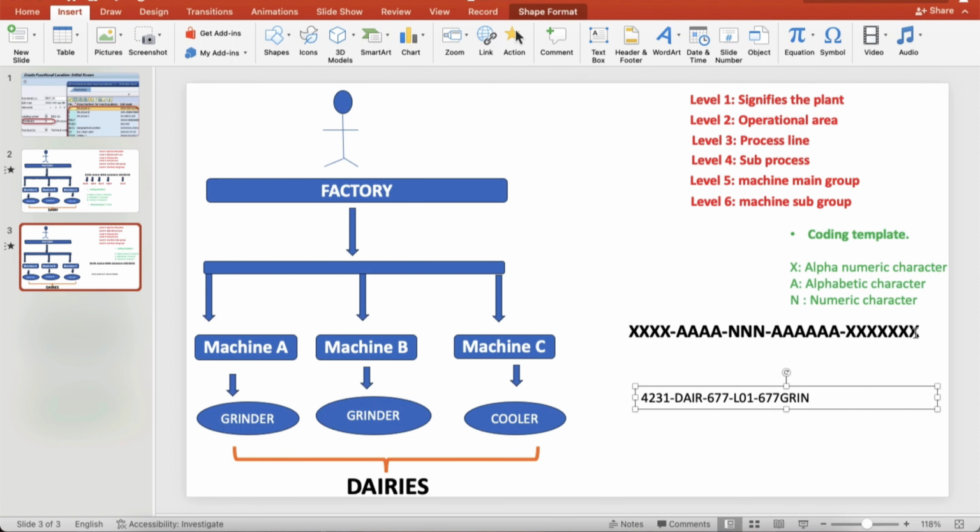Maybe I could stop here. I could have it this way. So if there was an equipment attached to the machine, it becomes my 6th level. Now, if in that particular equipment there are some components that require some special maintenance, that becomes my level 7.